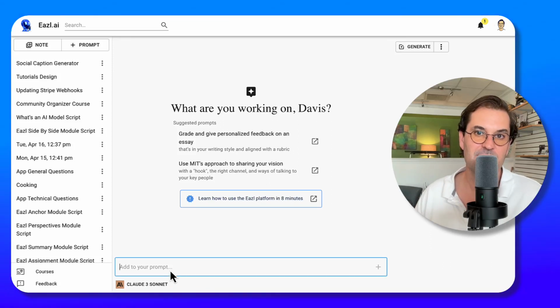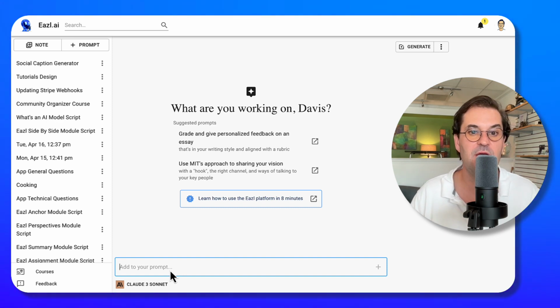All right, cool. Let's generate one of the Eazl super prompts on the app, and you're going to see how you can use AI to get really personalized results for something that matters to your work.